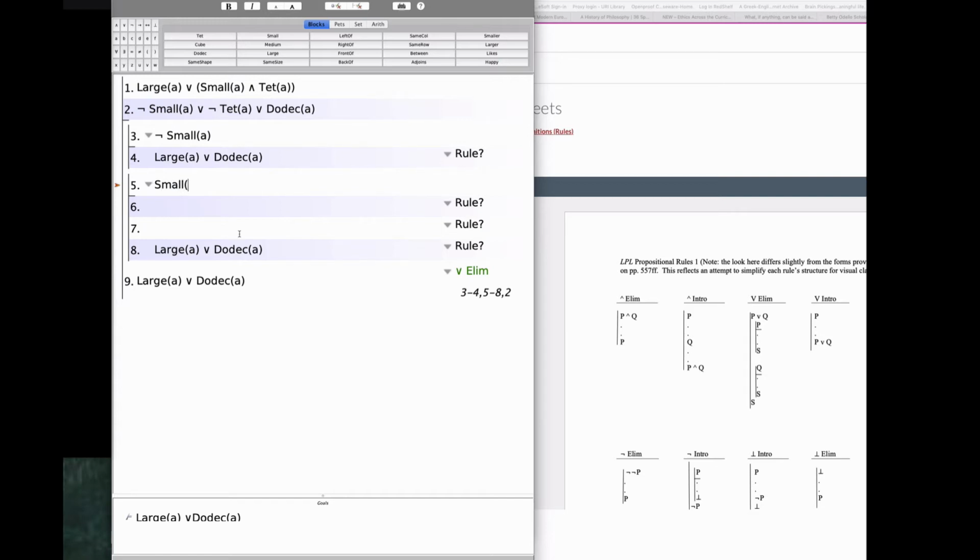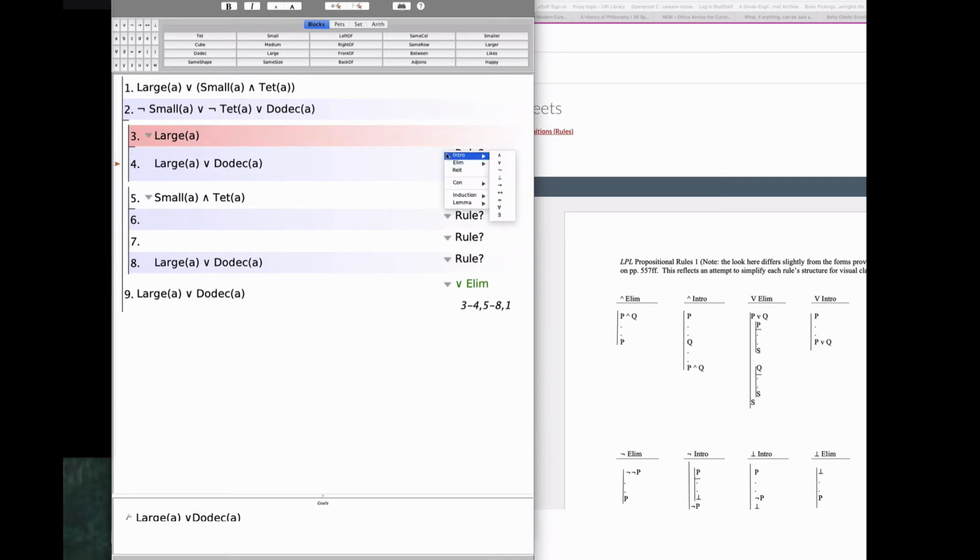So we've got A is a small tet, and then A is large, right? So let's go back down to our conclusion, and we're setting up a disjunction elimination. Line 1 says A is large or it's a small tet. Line 3 says, okay, let's assume A is large. If A is large, then A is large or, tell me what to write. Introducing the disjunction. Yeah.